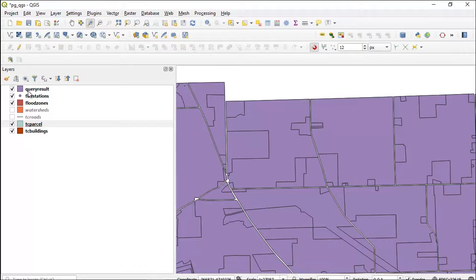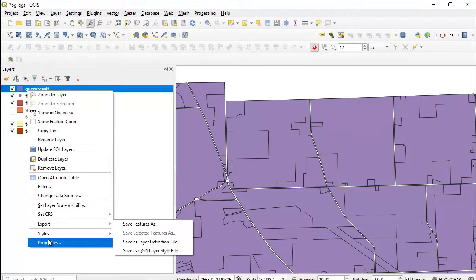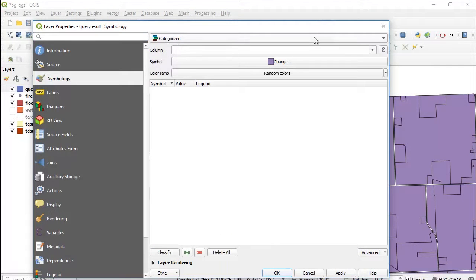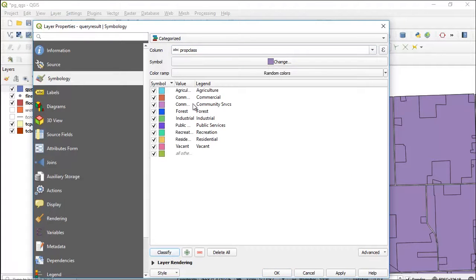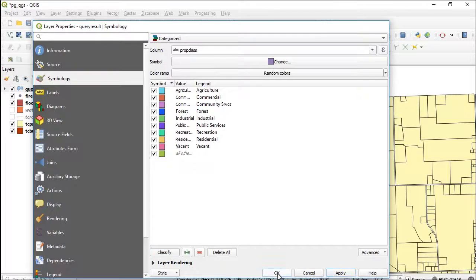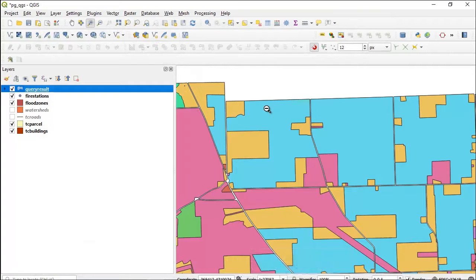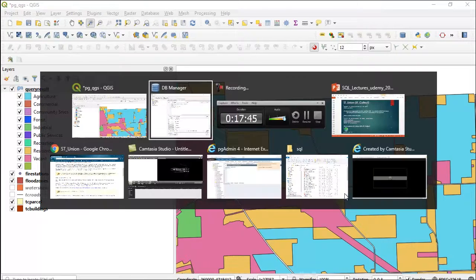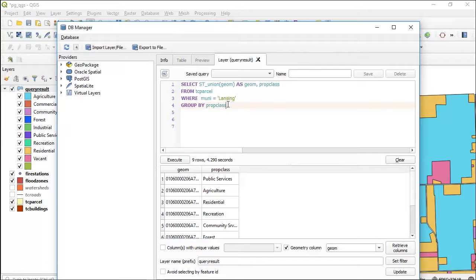And now you can see we have different polygons, so representing the different land use types. So I can come in here and I can create a categorized variable, and I can categorize it based on the property class. And these are all the different ones. Let's hit apply. And we'll let this run for a second. And now we have an actual land use map. So the blue is the agriculture, this reddish brick color is the commercial, and so on. So what you can see is the polygons are now created or unioned or merged based upon their property class.